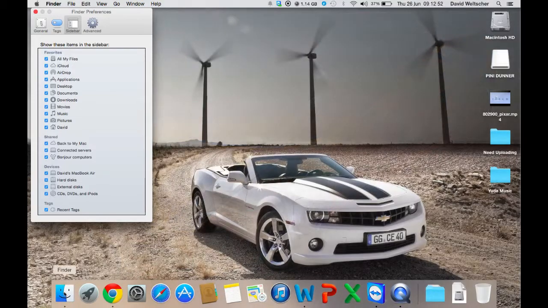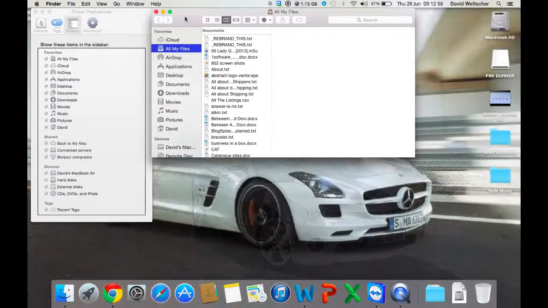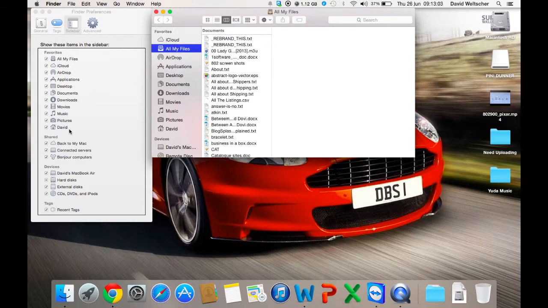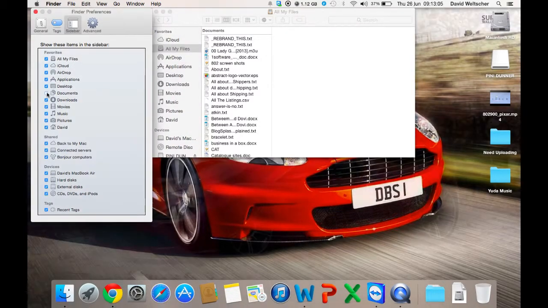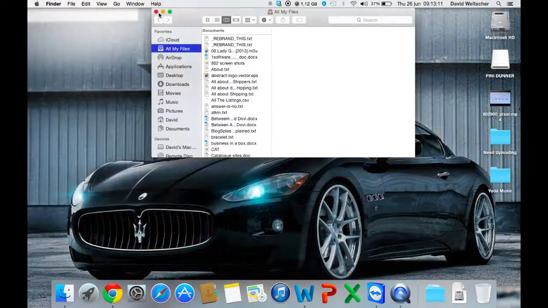Sidebar. So go to your Finder window. If you haven't guessed that by now, Finder is your main thing where you can look up everything. Downloads, music, applications, movies, anyway. Now you can choose what you want to appear in the Finder. I don't want my documents to show, I do want this one, and so on. That is the first thing.